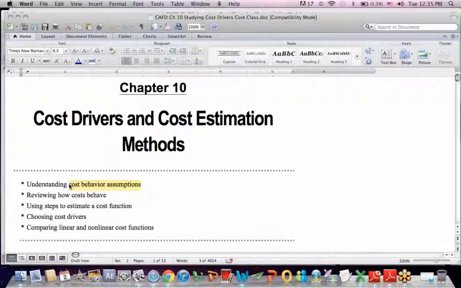And also a mixed type of cost, which has a fixed component and a variable component, which again is often the case with cell phone bills. We estimate a cost function, talk more about choosing a cost driver so that the activity and the costs are closely related. And finally, linear and nonlinear cost functions. One of the things we cover is how costs can go down as your employees and your staff learn how to do certain tasks better and better. There's a learning curve aspect where your costs go down as people learn and start to work a little bit more efficiently.